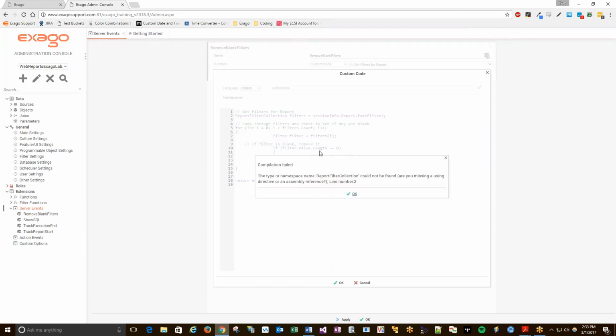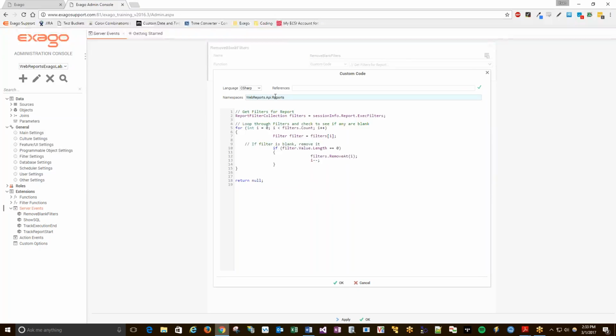You'll see that if I didn't include this and tried to compile, which is the green check mark right here, you see that the type or namespace report filter collection could not be found. The reason for that is we did not have this namespace reference. If I compile this again, you'll see the compilation is successful, meaning that everything worked out okay. So let's start going through this line by line.